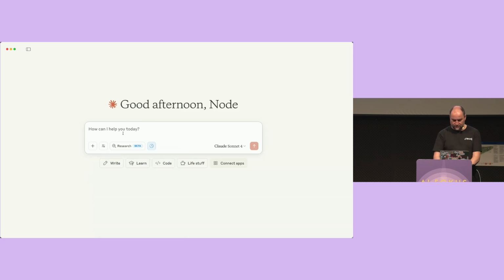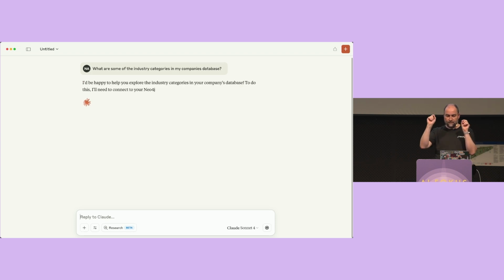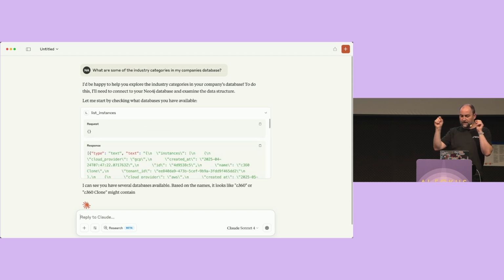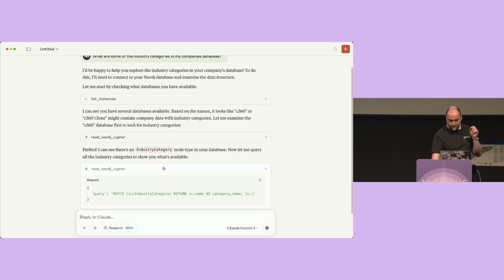I have a connection to a database with a bunch of company information. What are some of the industry categories in my company's database? So what it will do now is the LLM will look at my question, try to break it down into individual tasks, and see if there's any MCP server available for any of these tasks. And let's see what it has here.